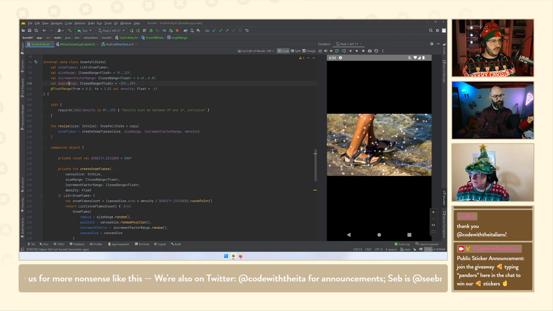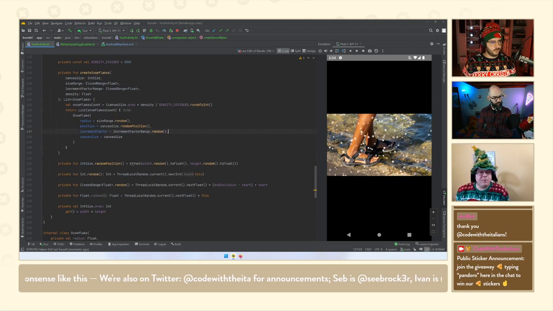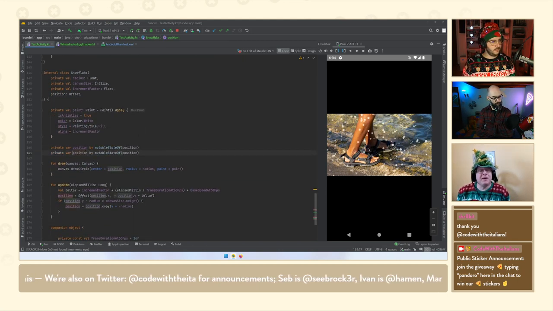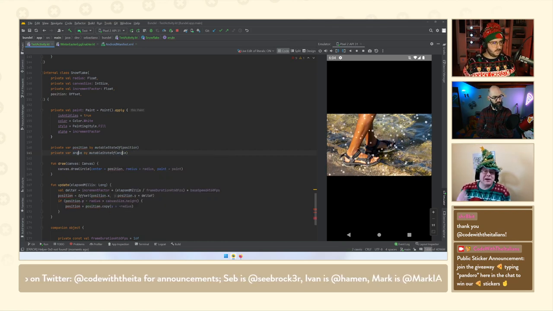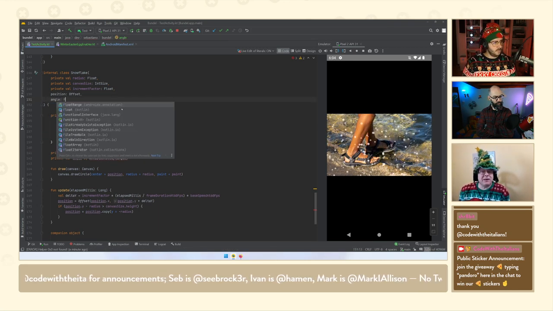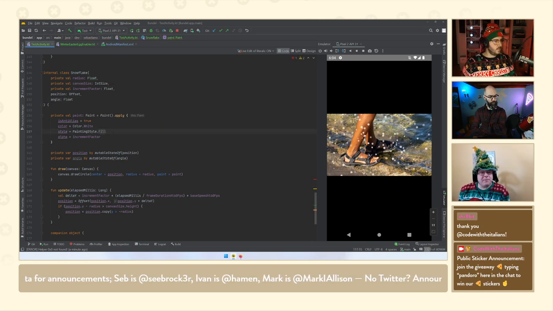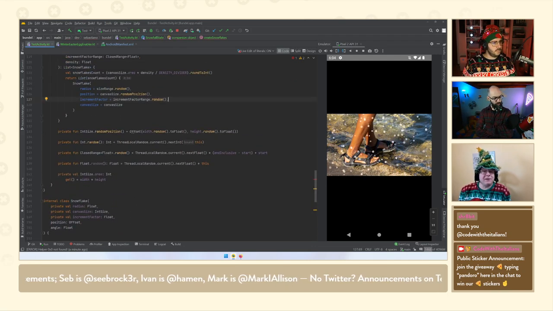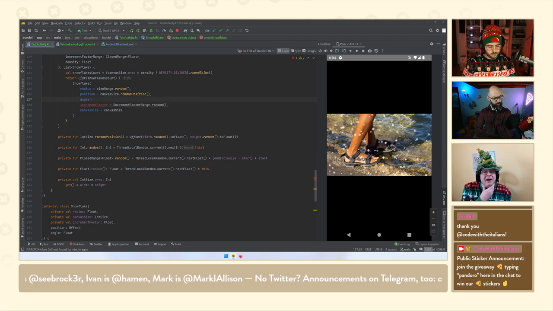Okay, so I guess we also need an angle property on the snowflakes. Yes, but we want it to be a mutable state. Like the position, we want it to be a mutable state, because the angle can change as it's falling. You'll get different currents and stuff like that. And so we'll need to create an initial angle there as a random factor.